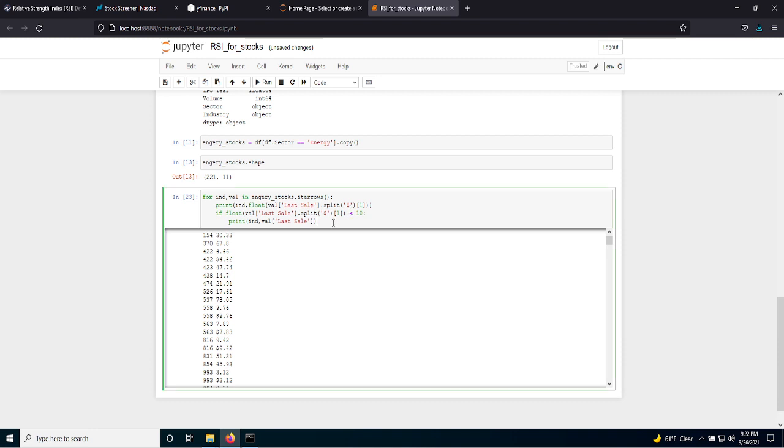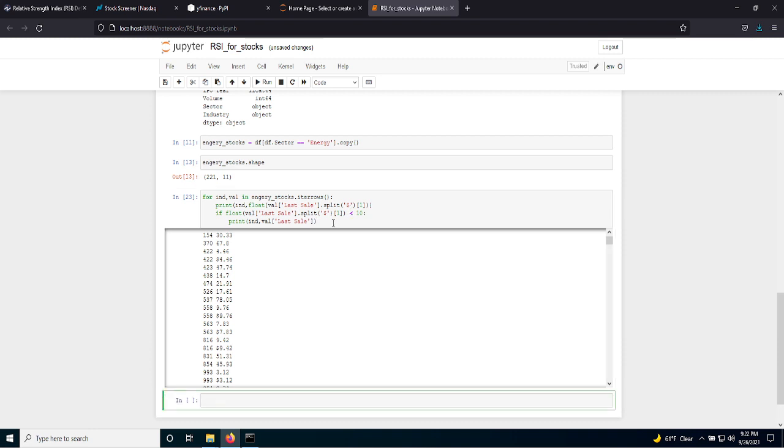Alright, too much energy on this, okay. So let's build our RSI indicator. I'm going to create a function. It's going to be called get RSI. And we're just going to pass along the stock value in there.